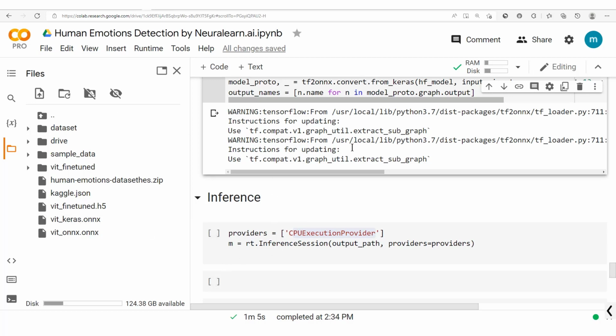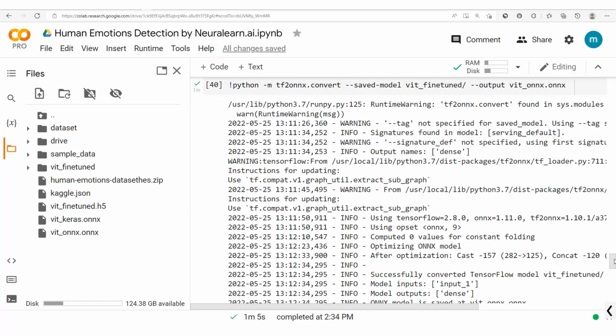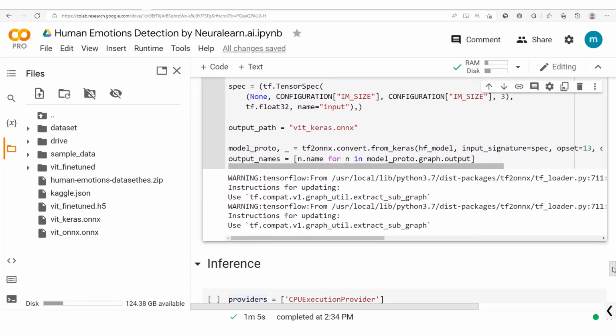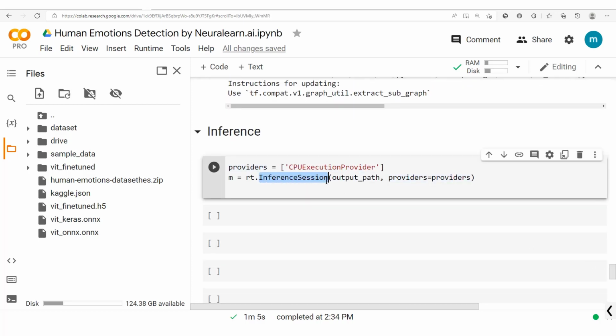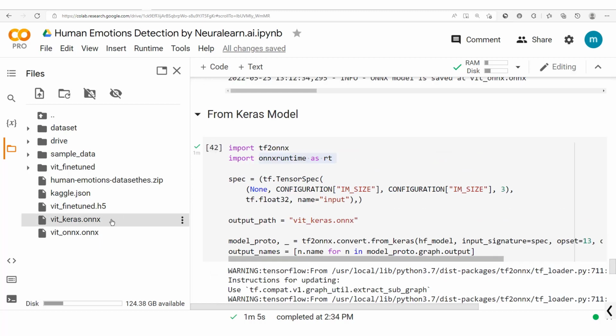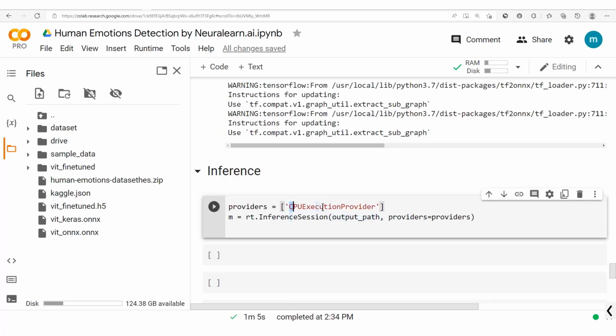So when we want to run an ONNX model, the first thing you have to notice is we do not need TensorFlow anymore. So even if we restart this whole process, all we need to do will be just to install the ONNX runtime and then import it this way. So now we have our ONNX runtime. We have this inference session which we create by just specifying this path, our output path here. Our output path is the path to the ONNX model, and then the provider is this one here.